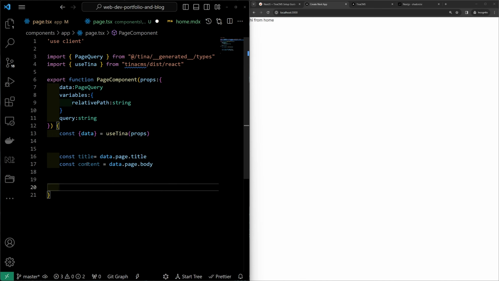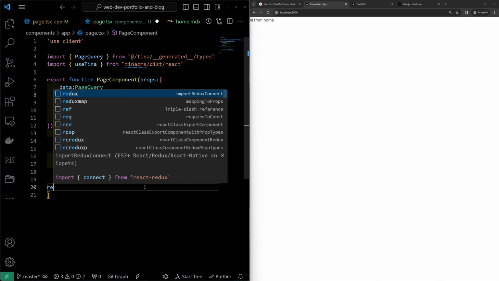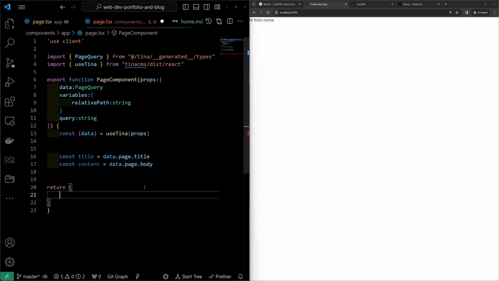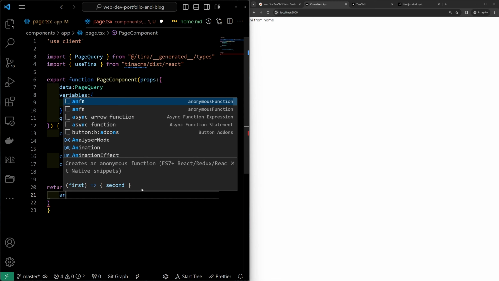So now that we got these two, and we don't have to do this, this is just for cleanliness sake. Now we can actually return our template. So we'll say return, open up a parenthesis, and we'll say article.